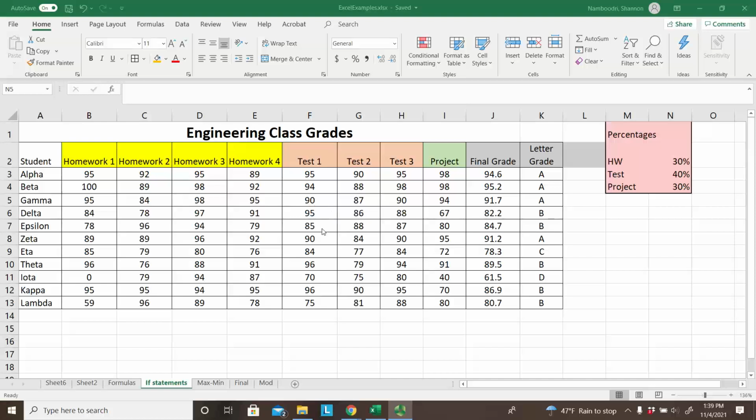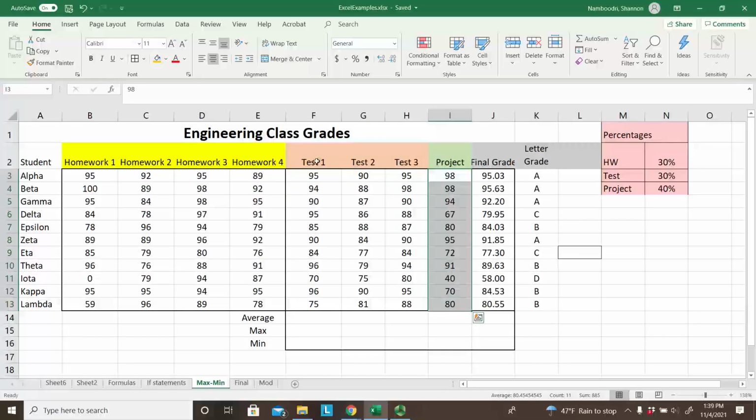In this video, we're going to show you how to use the max and min properties, as well as average. I guess we've done that. But I have my test grade, my project grades, my final grades. And if I want to find out what the maximum and minimum were on each of these tests, projects, or even the final grade, I come here to this cell. So now I'm in F14.